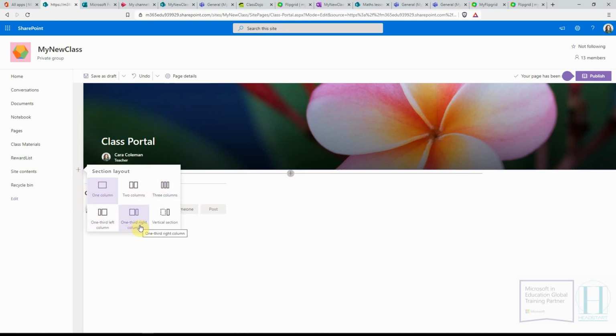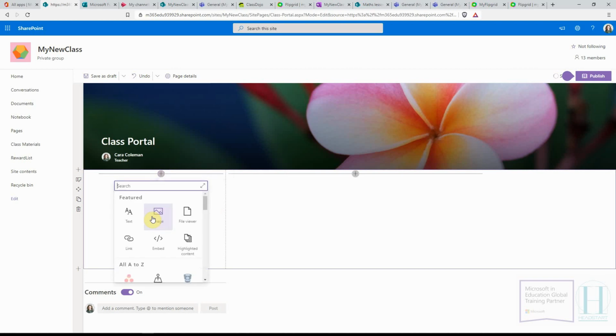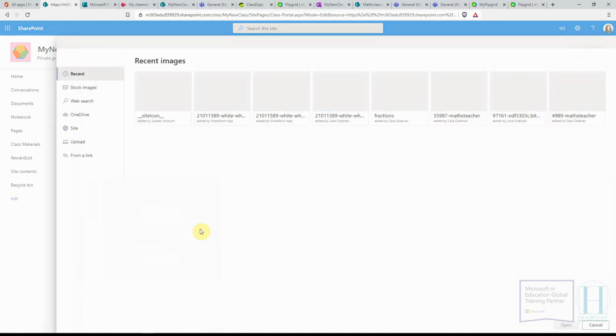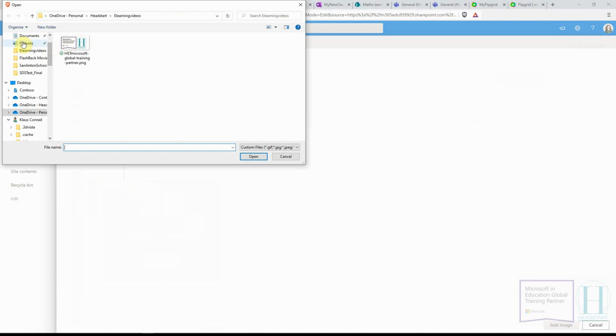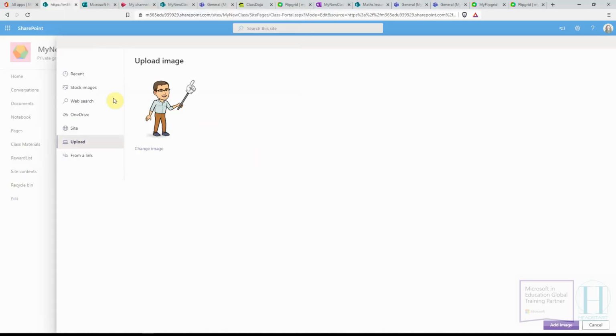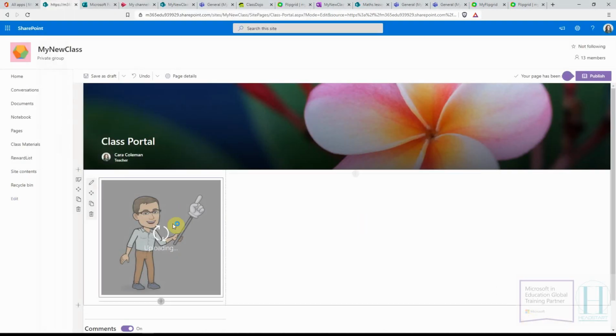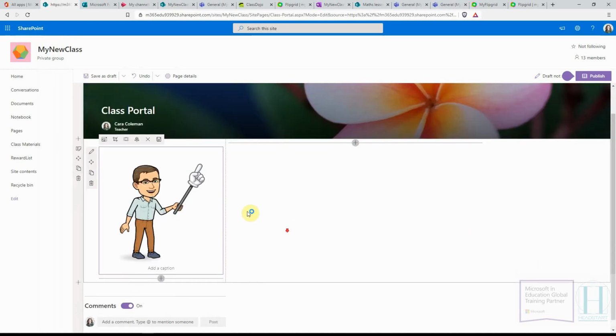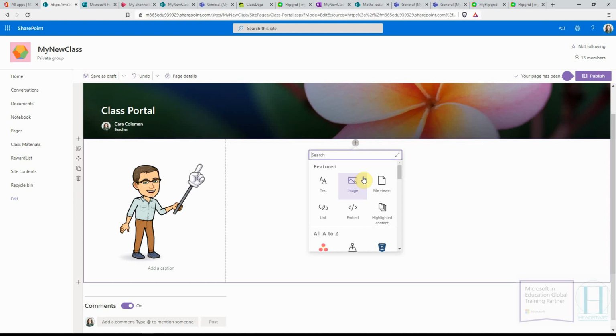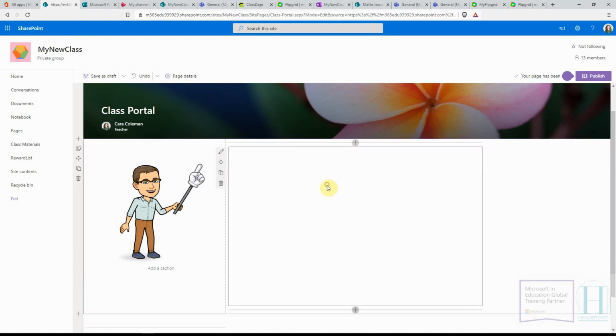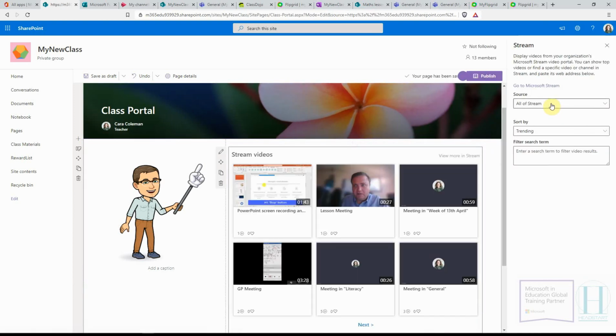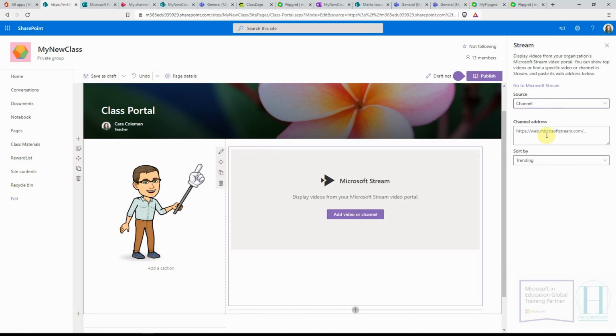And I'm going to start off by providing my students with an easy link to accessing videos that I might have made for them. So for example, I'm going to create, first of all, a simple image over here with a Bitmoji. So I'm just going to take this image over here and add it there. So we're adding a little bit of fun to the web page as well. And over here I'm going to add now a stream tab, and I'm going to point it to not all of stream but to just a single channel.